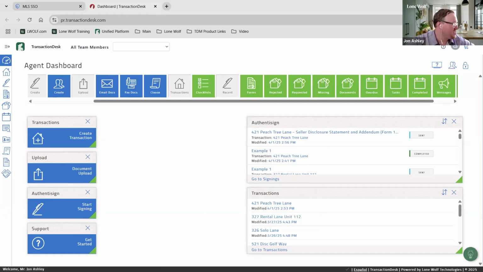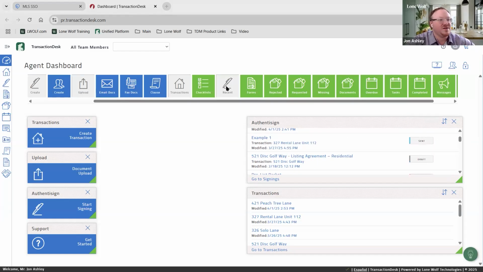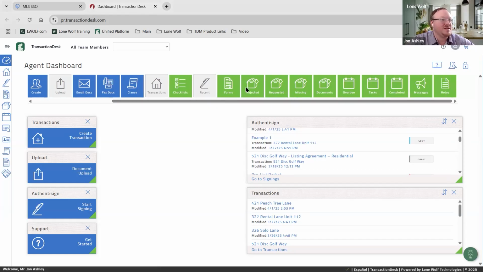and transactions. This is going to allow you to see where things are currently, so if they've been sent out, if they've been completed, or if they're in draft. The green items are just those list views. So I have Authentisign that I can have on here, the different transactions. And then we also have things like if you use our checklist.